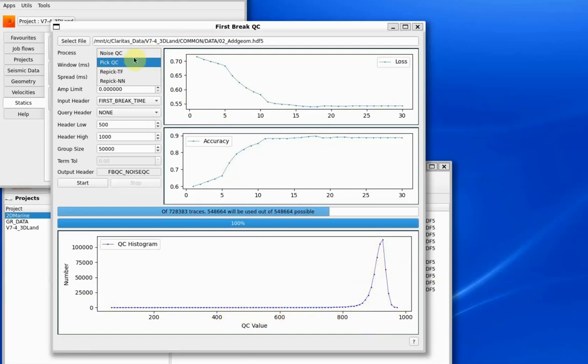Once the noise QC process is finished, we can then select pick QC. So this will go through, look at the actual physical picks in that first break time header, and looking at the data in the noise QC measure, decide how good those picks are, whether they're good quality picks or poor quality picks.